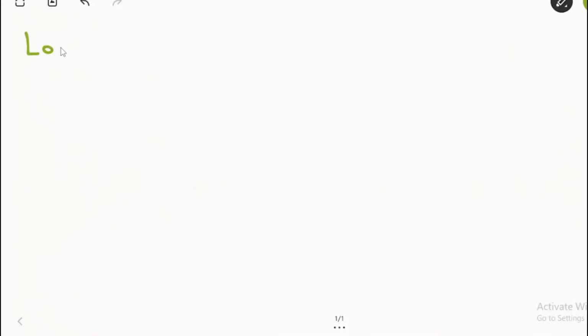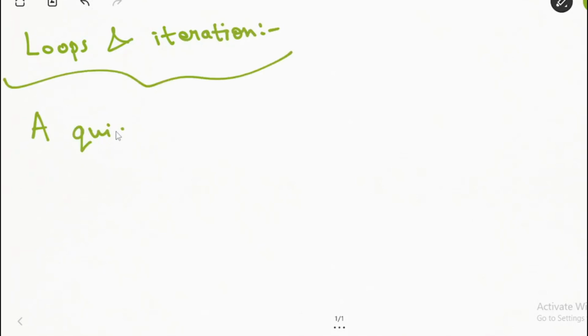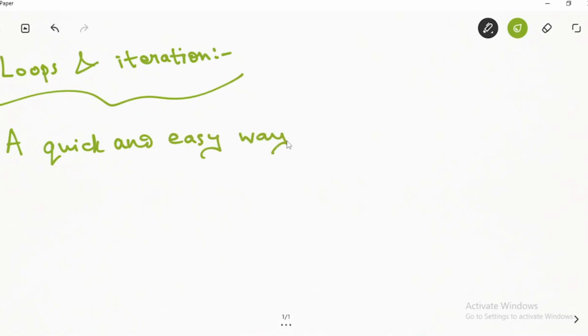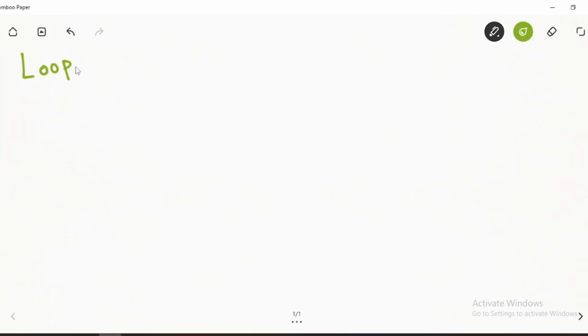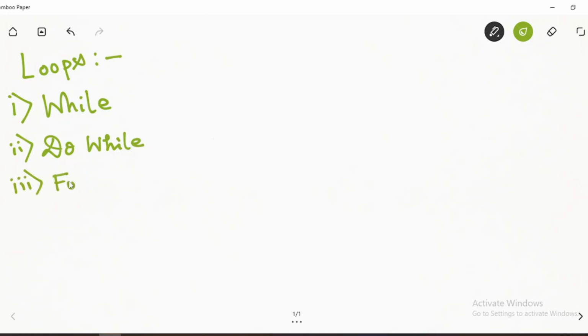Let's do a recapitulation of loops. Okay, so loops and iteration. So basically it's a quick and easy way to do something repeatedly. Okay, so what are the various ways for implementing loops? Can do that using while, do while and for loop. Okay, so let's start with while loop first.